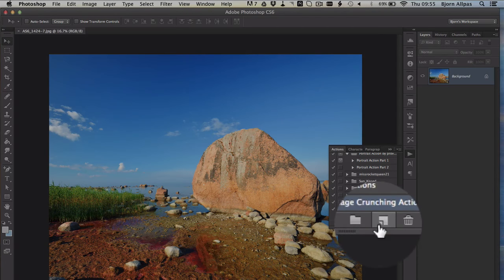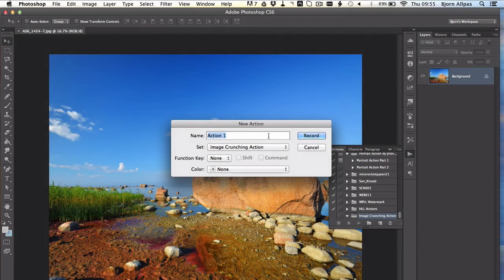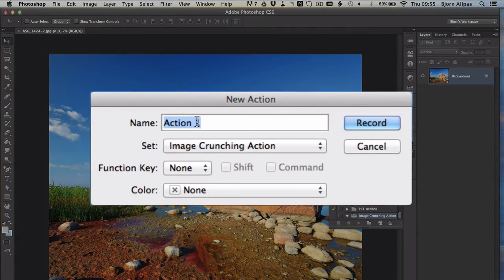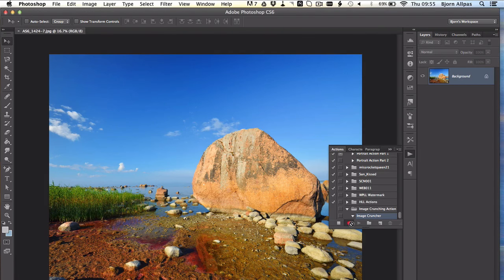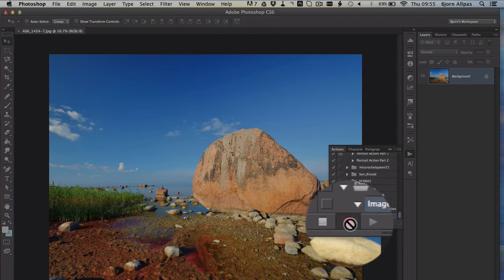Once we have that folder, we're going to click on this little new action icon, and we're going to call it image cruncher. And it automatically started recording right when we did that.